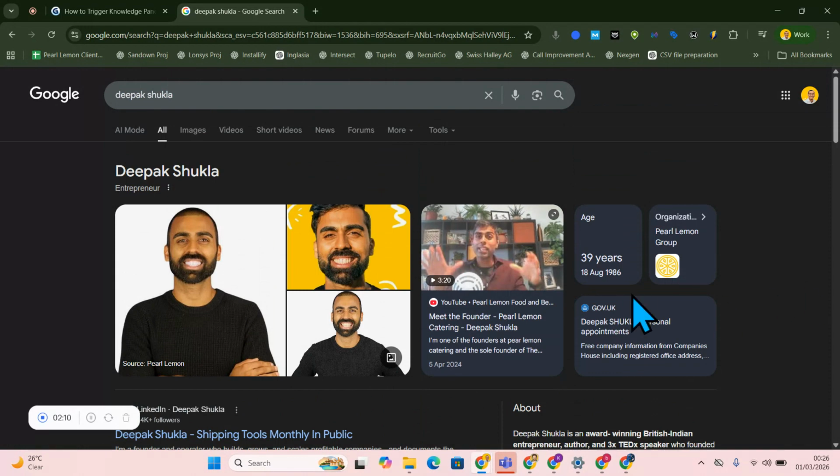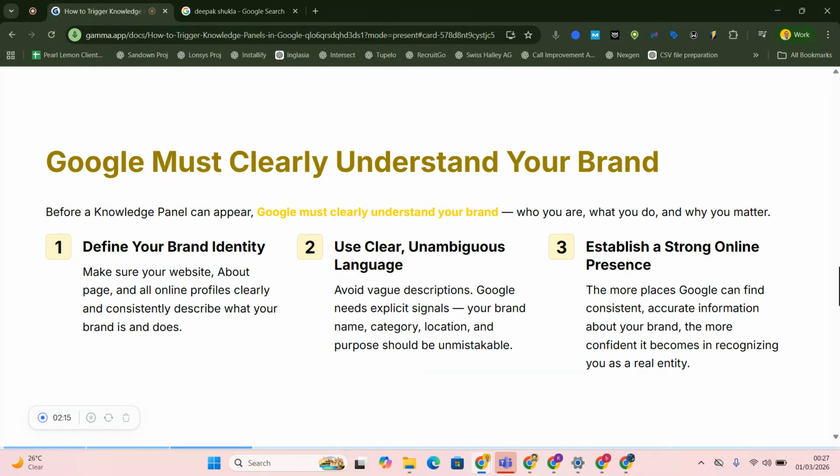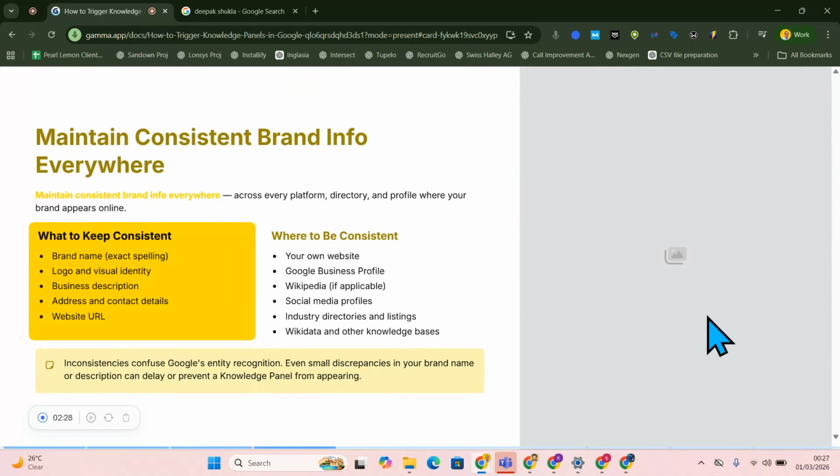So, if you search your brand name and Google shows mixed results, confusion with other brands, and no clear brand dominance, you're not yet a strong entity. Google triggers panels when brand searches are clear and consistent. Now, how do you achieve this?